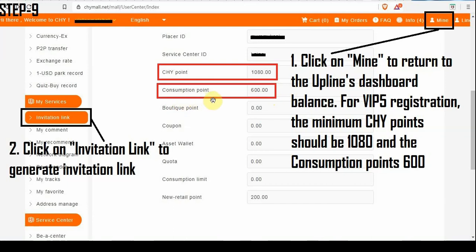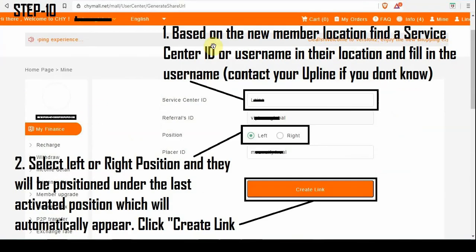Then at this point, the next thing we want to do is click on invitation link, all right, to generate a link. So you must make sure that this conversion has been done first, right here, before you give a link to the new prospect to register. All right, then we'll now click on this invitation link. It brings us here.